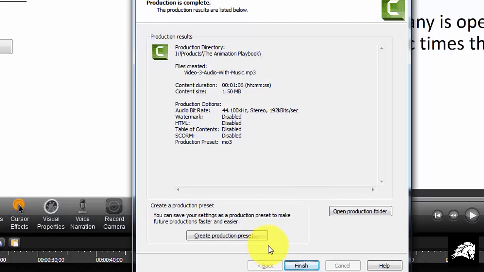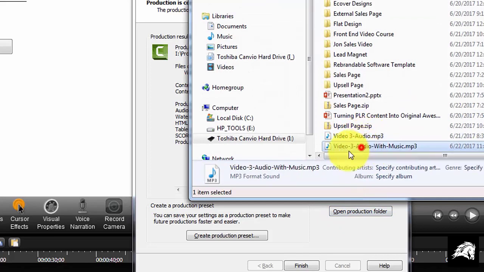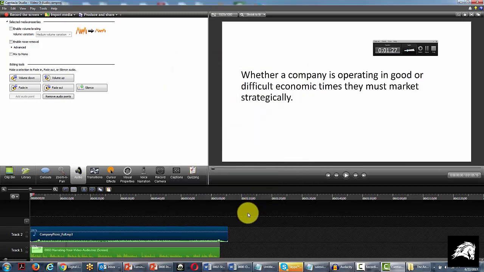All right, so we're going to close that out. We're actually going to find the audio in our folder, and here it is. Actually, video 3 audio with music, and that's where our MP3 file now is. We're going to close this out. And we're now going to go ahead and close out our editing. And we have now completed the construction of our audio with music.